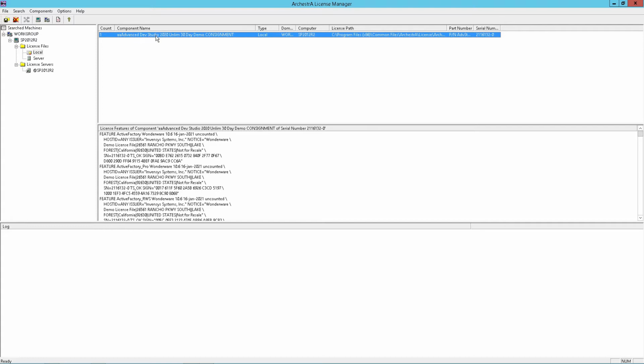The component name says exactly what type of license it is and where the license resides, which is on the computer, the license path where it's stored on the computer, and the serial number of the particular license. You have the part number and the serial number. The serial number is what's important. The serial number actually tells us who the license is registered to.